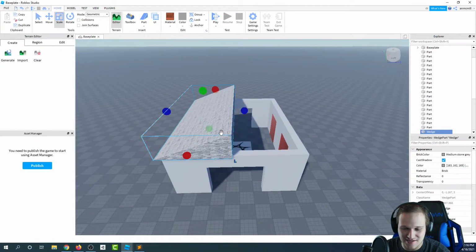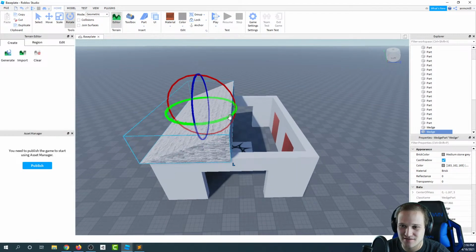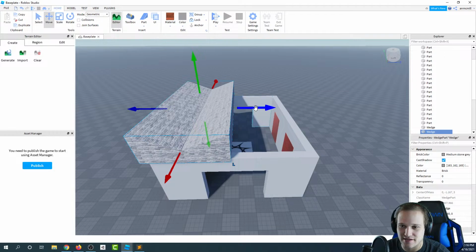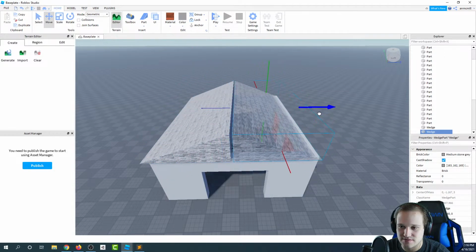All right, I'm gonna duplicate that. That's more or less equal to me. I'm gonna flip this all the way around. I'm just clicking and dragging on the arrows. And the wheels, there we go.